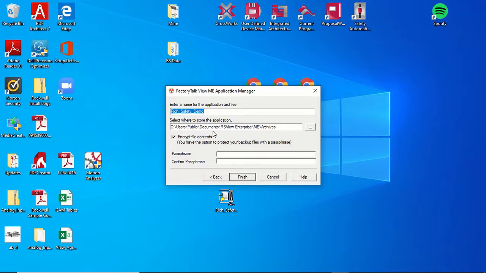We're going to go ahead and put it in this default location. And then here is where you can put a password in to encrypt it so that not just anybody can open it. We're going to uncheck that. So when they restore it, you saw before we would have had to put a password in. That's where that would go.